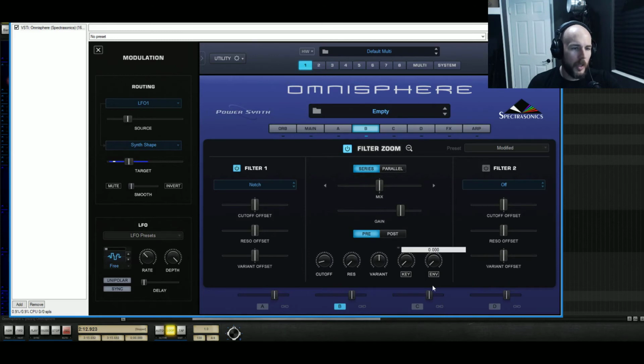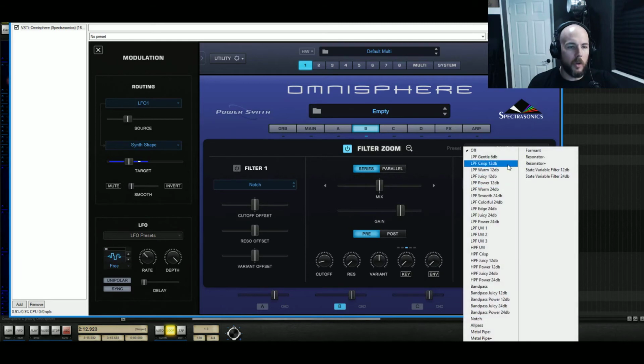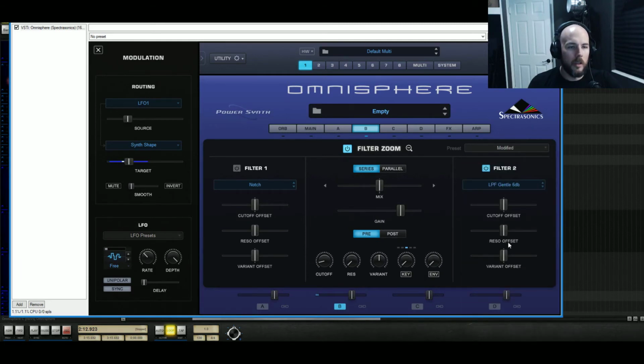The envelope and the key tracking are off. So I'm going to leave the first filter off and turn this into a low pass filter real quick. And bring it down pretty low so that we're getting mostly just the bass of this drone. And then we'll turn that off for a second, and we'll use this offset so we can sweep through and find what we like.